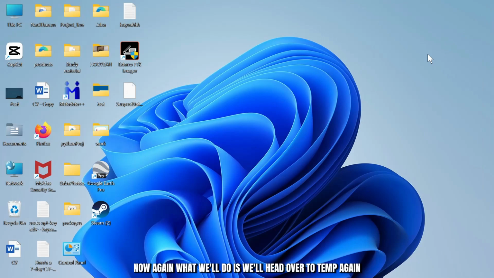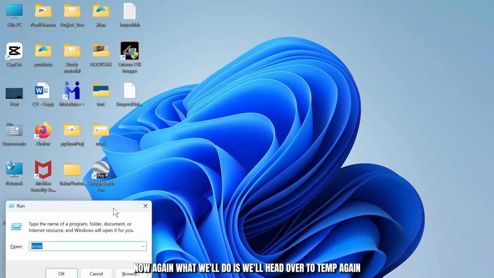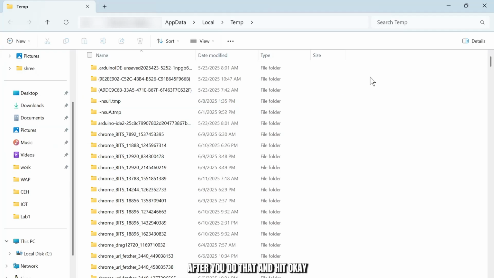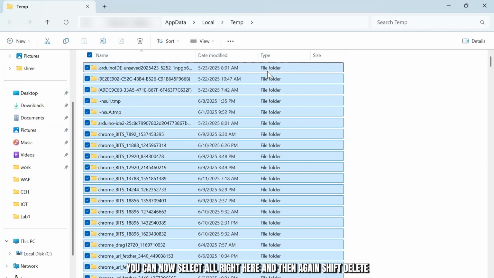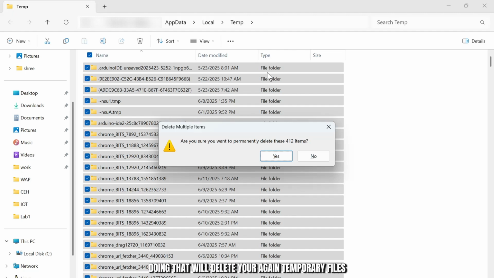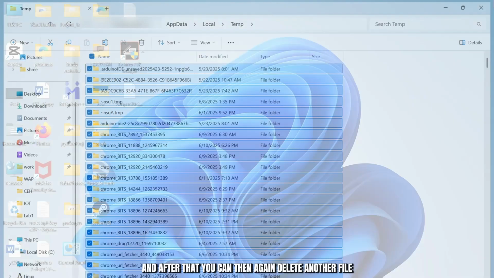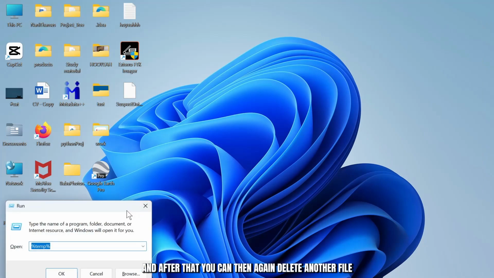Now, again, what we'll do is we'll head over to Run again, but this time type temp inside percent signs, like this. After you do that and hit OK, you can now select all right here, and then again, Shift Delete. Doing that will delete your temporary files again.